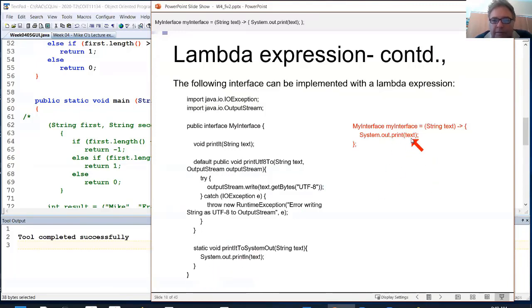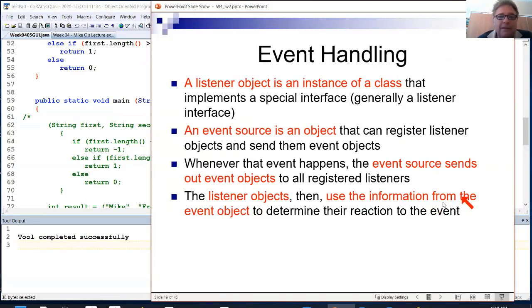Okay, so we've got a Lambda expression invoking a method in an interface that we haven't covered yet. So, strange example. So a listener object is an instance of a class that implements a special interface, generally a listener interface. Okay, so let's have a look at listeners in Java.